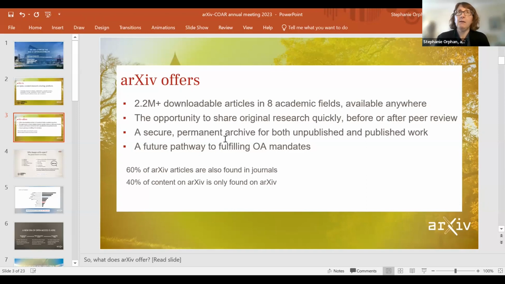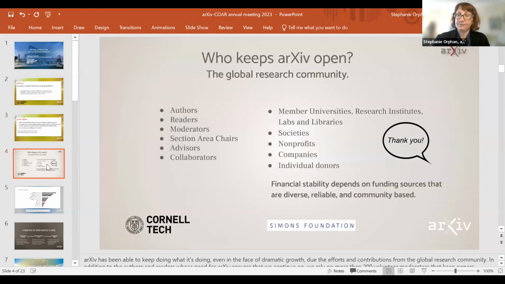Other than a legal reason that we would have to remove something, we don't take anything out of arXiv. Even most withdrawals remain in arXiv, even if they're not accessible to end users to read. We also offer a future pathway to fulfilling the burgeoning number of OA mandates.